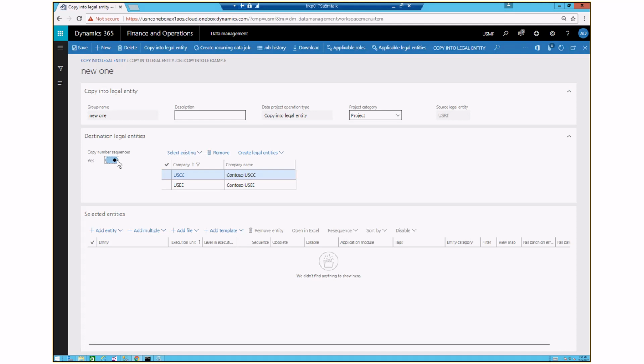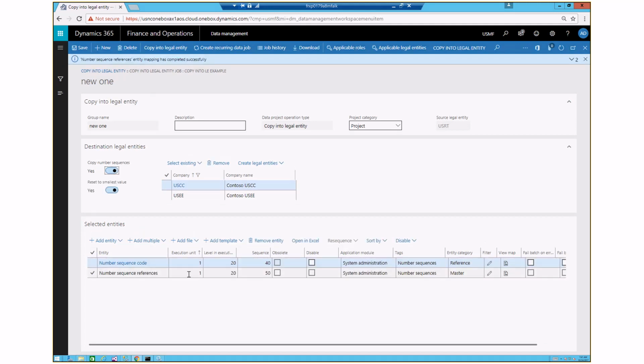If you say yes, notice down below, we added these two number sequences for you, but we also defaulted that they would get reset to the smallest value, not to 1, but to the smallest value that you've decided. So if your number sequence has a smallest value of 1,000, it'll be set to 1,000. If the smallest value is 1, it'll be set to 1. If you don't want to do that, turn it off. But if you want to do that, leave it on. It will copy the number sequence and reset it to the smallest value of that number sequence. The smallest value could be 1 or a million, but whatever it is, we'll reset it.